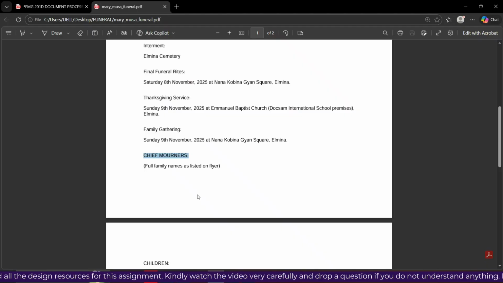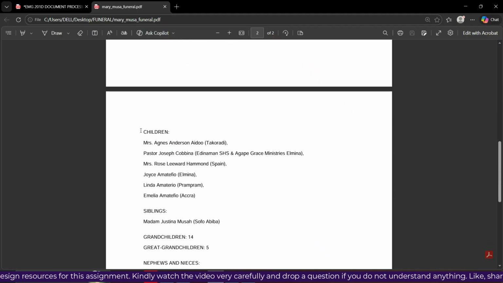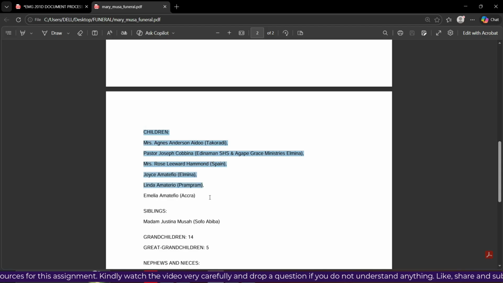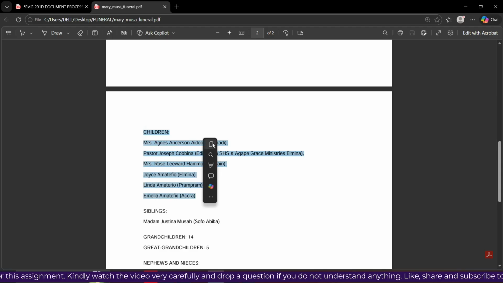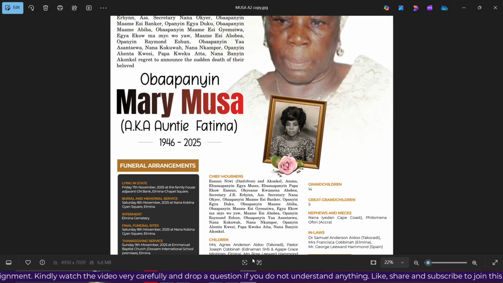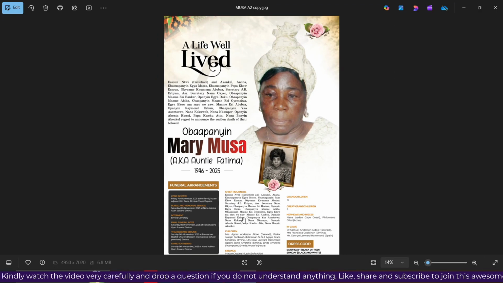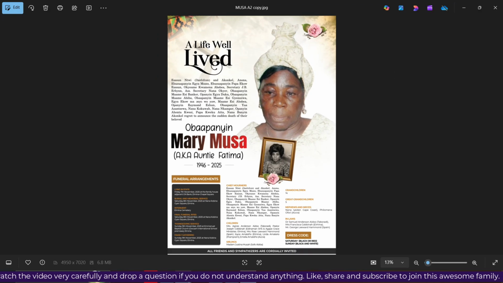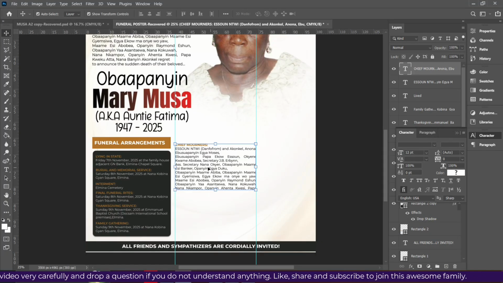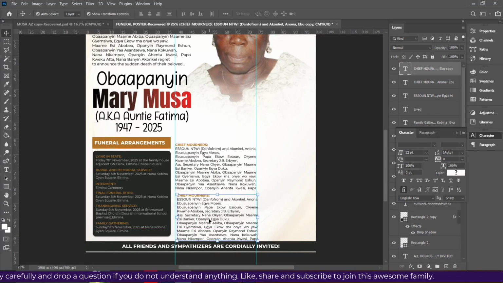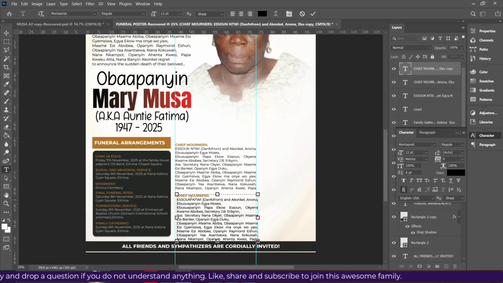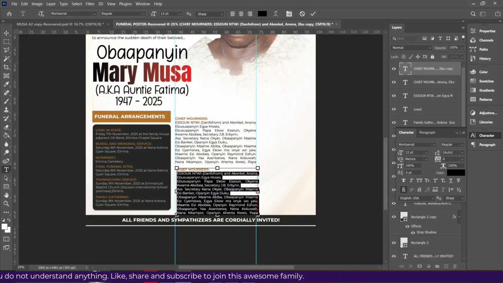And then the next is children, so I'm going to copy everything here and then end it in Accra. Just as you have it here. So what we have is children and then siblings. So let's do that. I'm going to copy this again, and I'm going to start from here. So I'm going to highlight everything here and then paste it.